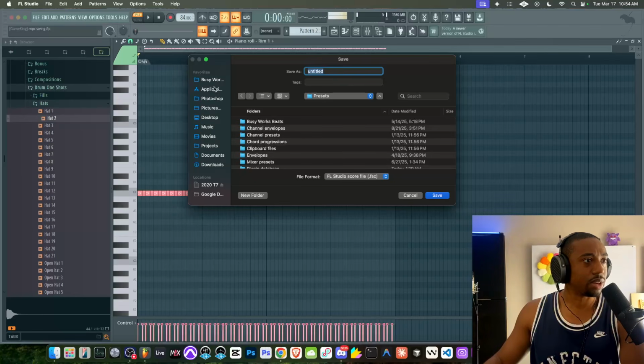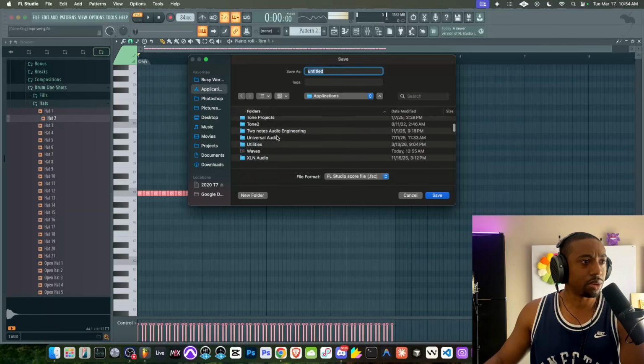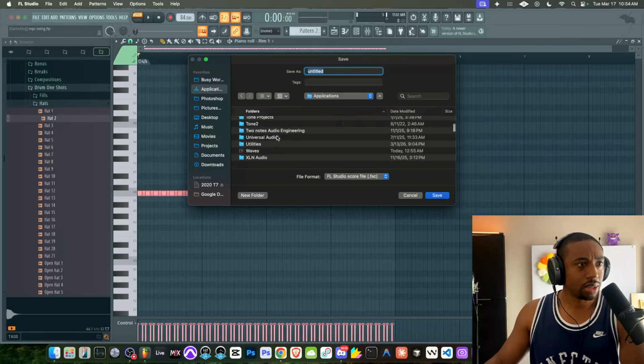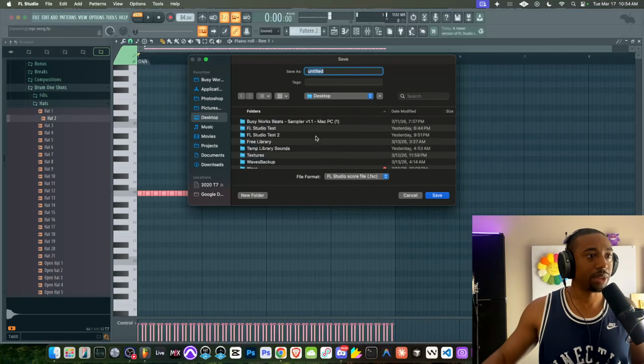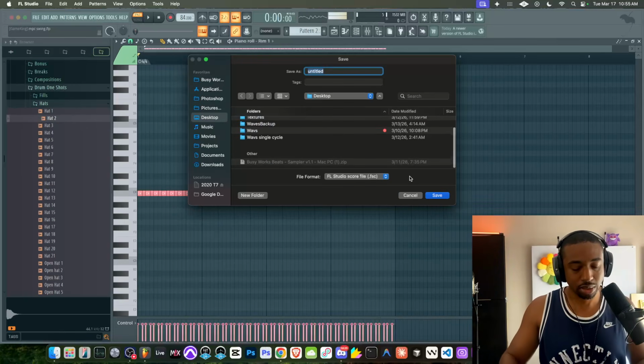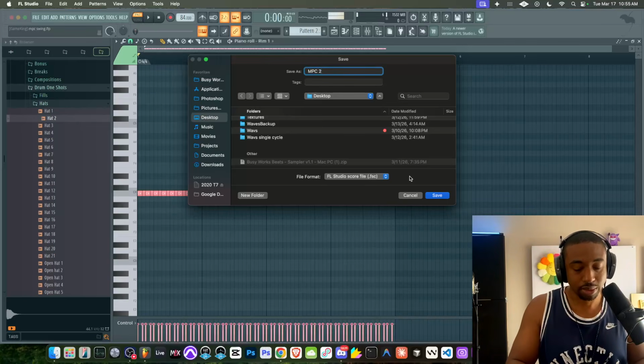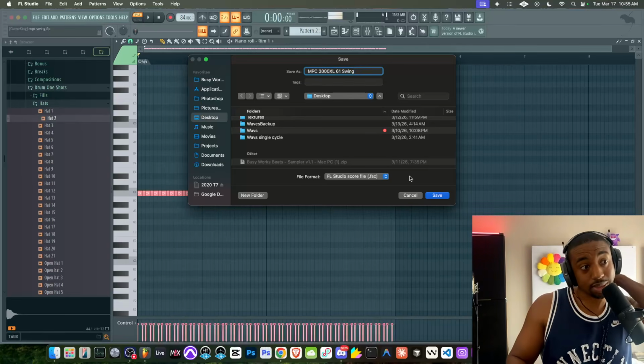So again, we need to go to Applications. I'm not sure we could do it from this window, however. See, we might not be able to do it from this window. So here's what I'll have to do. We're going to save this to the desktop, and then we're going to move it over manually. So let's call this MPC 2000 XL, 61% swing. So this is just something you guys got to do for yourself.